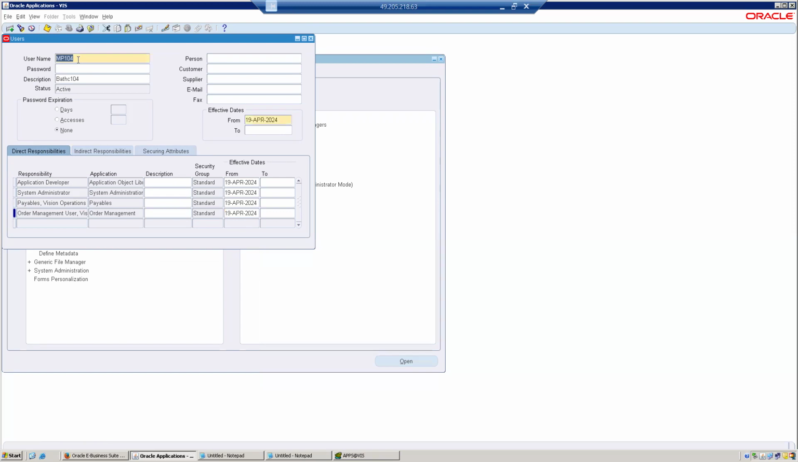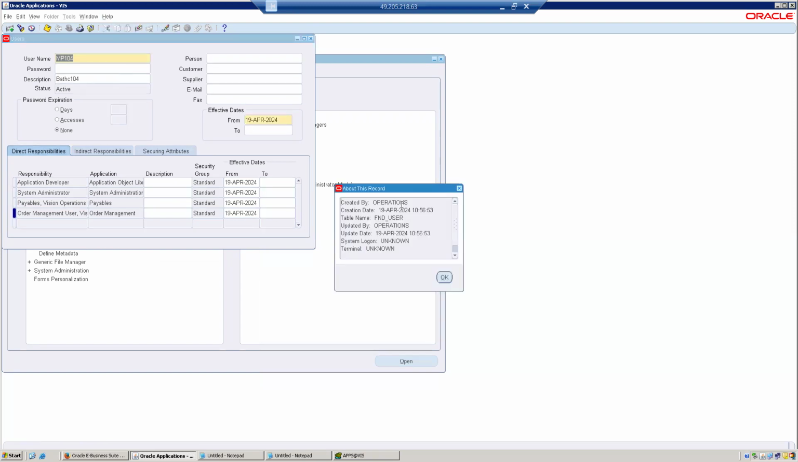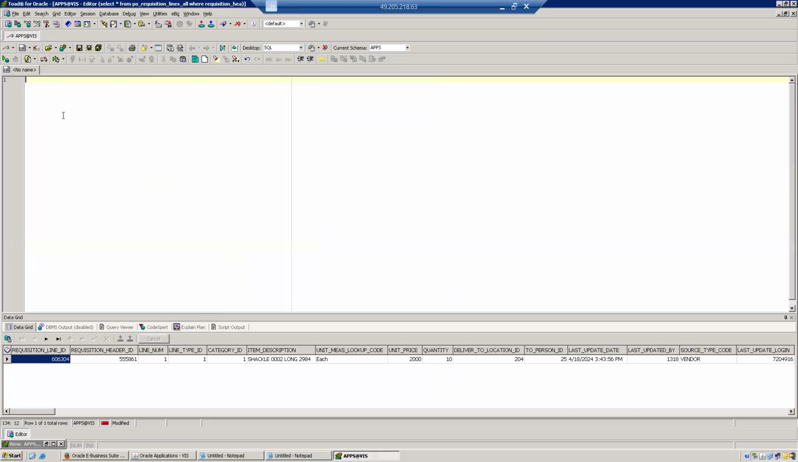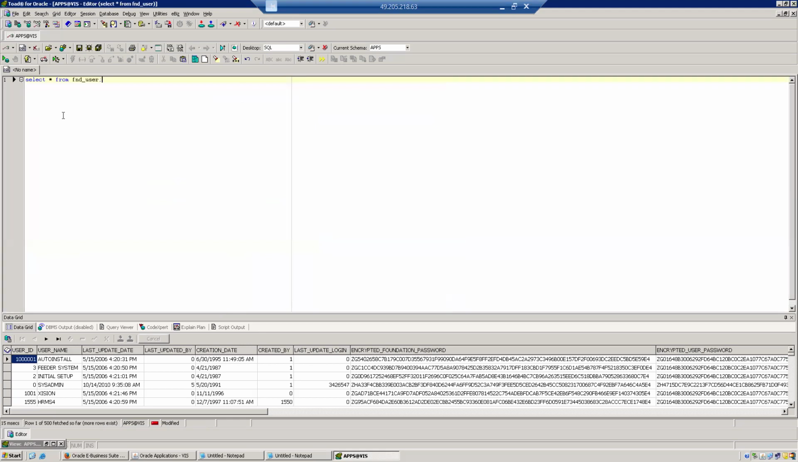If I click here, you can see the record history: who created it, the operation person created it, updated by, and what the table is, FND user. Okay. Sir, I want to ask a question. We saved the record, so our user is created. Again, if we want to add some responsibility, how will we add that? Yeah, good. Let me show you.